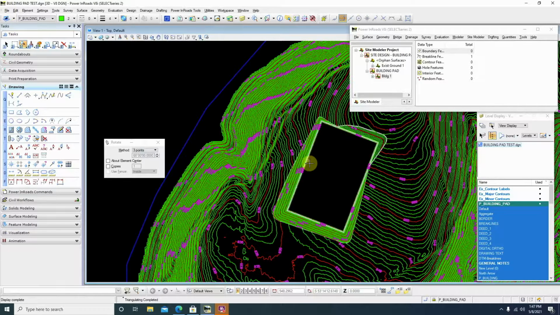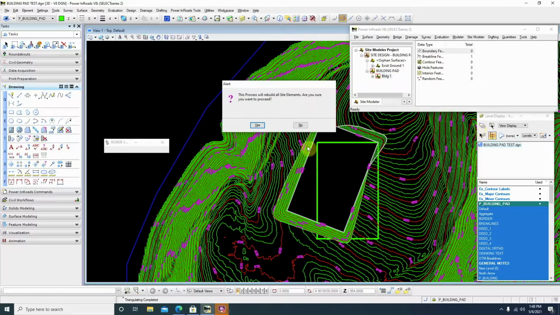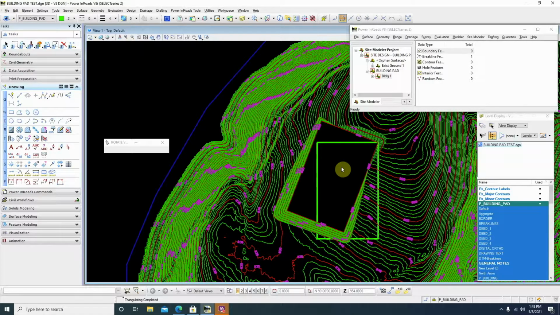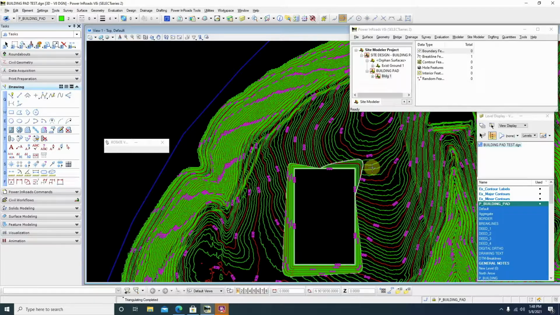Anytime you move it or rotate it, it will regenerate, but if you just undo, it won't. So you can see the building pad went back to that original location, but the contours didn't regenerate. What you have to do is go to Site Modeler, Site Tools, and Synchronize with Graphics. And it'll regenerate those to match. So that's just something to keep in mind if you ever have to undo or move it back to the original location.